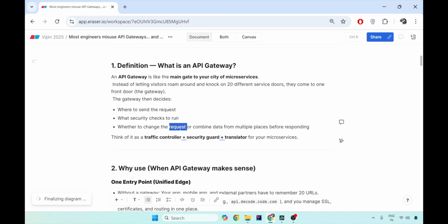So you can think about it as a traffic controller who redirects you to the right path, a security guard who checks whether you are the right person to enter into the society or not, and a translator and aggregator who does all those protocol transformations, which I'm going to tell you in the next few minutes, like from REST to gRPC communications, all those for your microservices, and also aggregators.